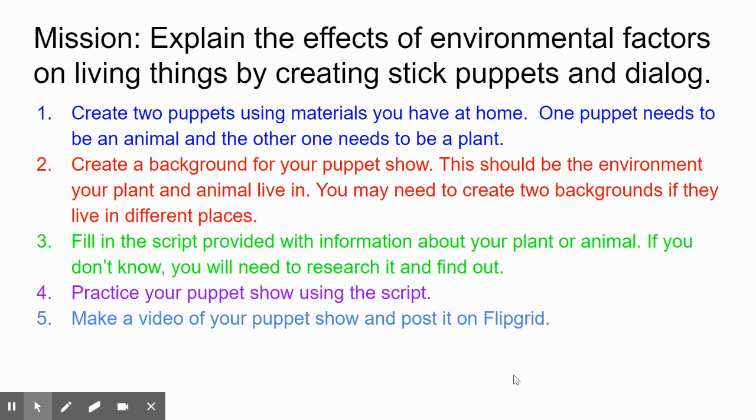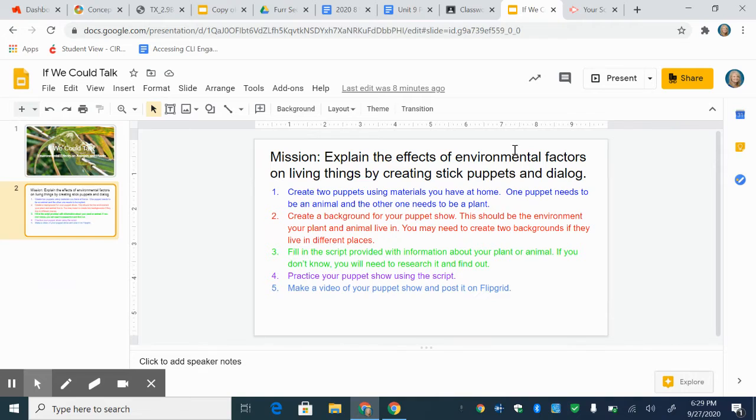Then there's a script, and you're going to fill in that script with information about your plant or animal. If you don't know, you're going to have to go back and research it and find out. We've researched a lot of plants and animals in the last few weeks. Practice your puppet show using your script, and when you think you have it down, you're going to record it on Flipgrid for everybody to watch. So let me show you what your script is going to look like.